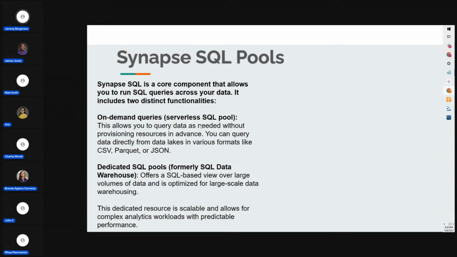So on-demand queries are your serverless SQL pool. Allows you to query data as needed without provisioning resources in advance. You can query data directly from data lakes in the various formats like CSV, Parquet, or JSON. So, forgot about the JSON part, but what will happen is that the interpreter will try to flatten out the JSON file, and you can start to use it like it's a flat table or query it like that. So super powerful in being able to query structured data or even semi-structured data.